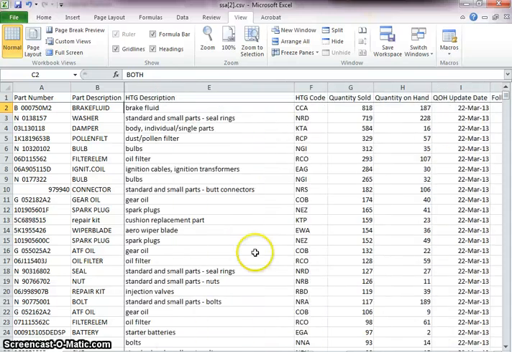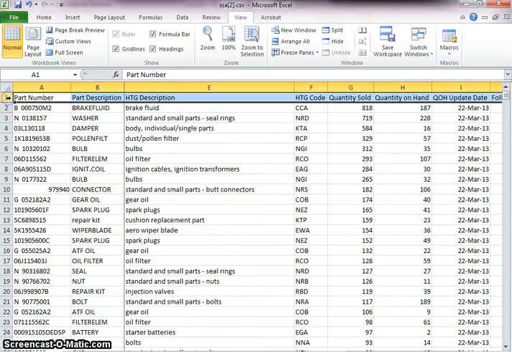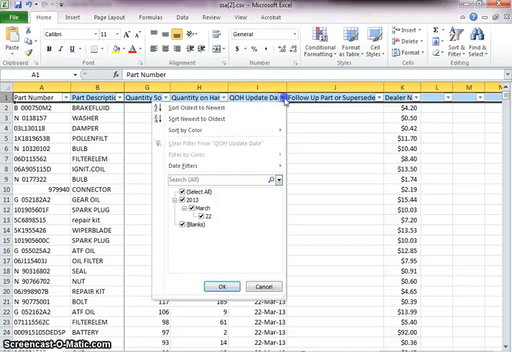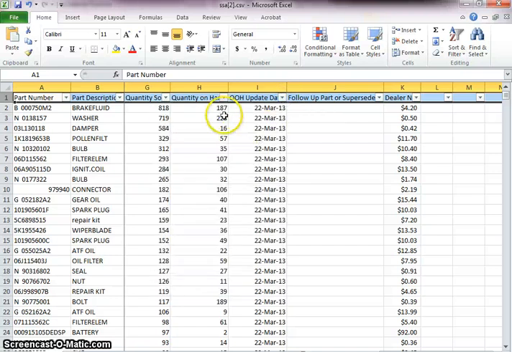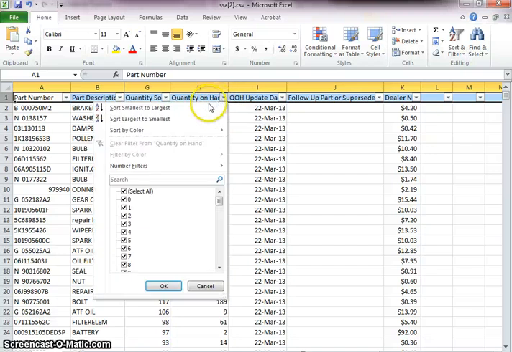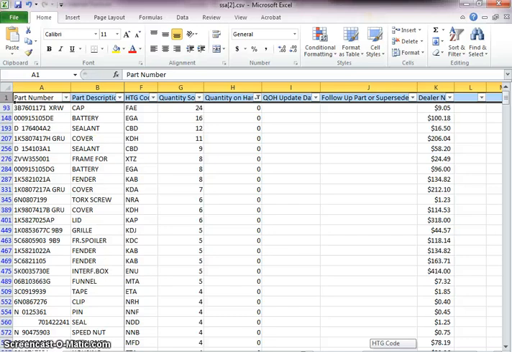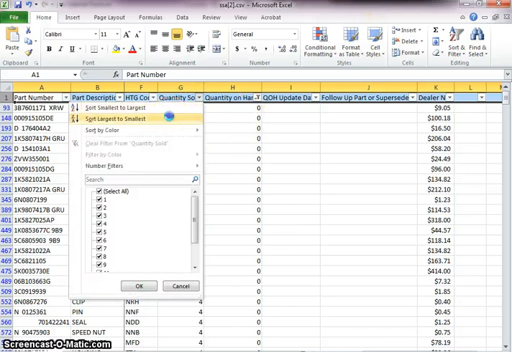Next thing I'm going to do is put a filter on this so I can utilize it a little bit better. So let's go over to Home, go to Filter, and you'll see the little drop-down buttons right here, where now you can sort largest to smallest or what have you. Next, if I was a parts manager, I'm going to select only the stuff I do not have in stock. So there, now I have quantity on hand 0. The other thing is this is sorted by quantity sold. So I'm going to do largest to smallest.